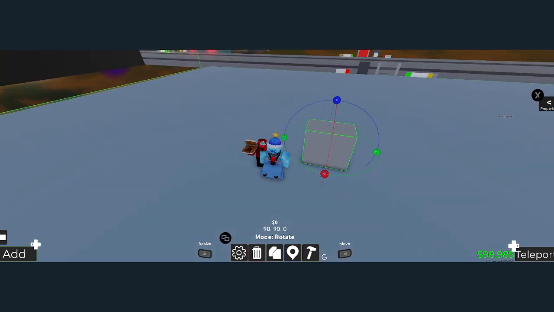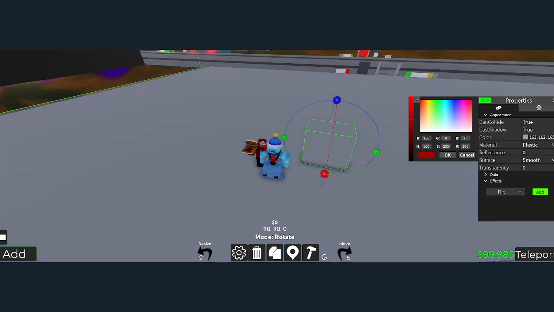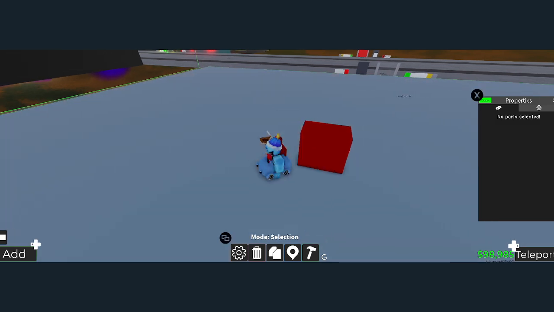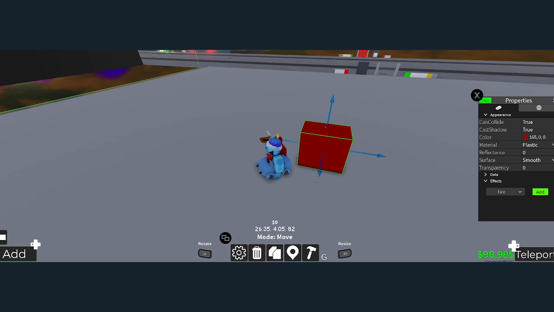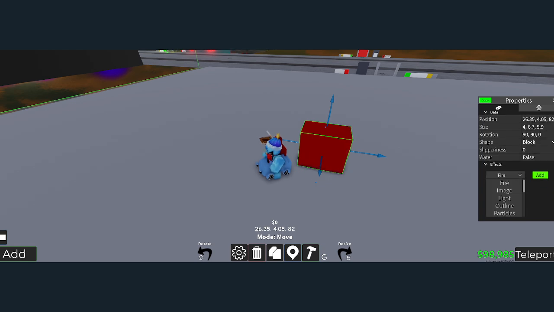Alright, next we have this thing called the properties, and this is really useful. This is where you can do things like change its color, make it so you can't collide with it, make it so it doesn't cast a shadow, change its surface, or change its material. You can also change how reflective it is. That didn't really look reflective. Or how transparent it is. You can also check its data, which I don't really care about. Like changing its shape. Also there's effects, which are very useful. I won't go into all the effects, but they're all pretty simple to use.